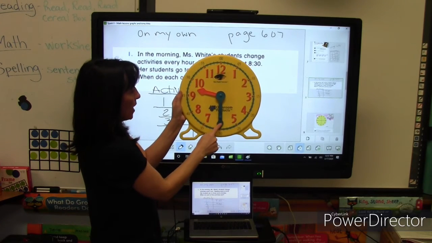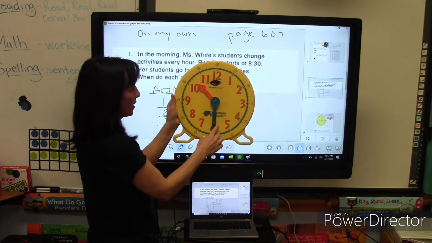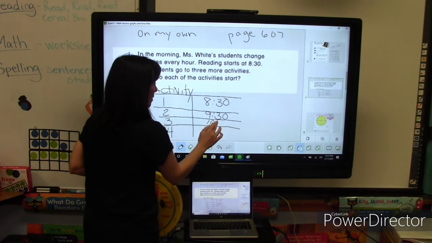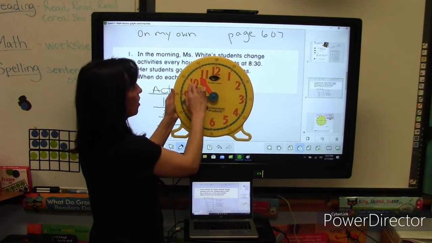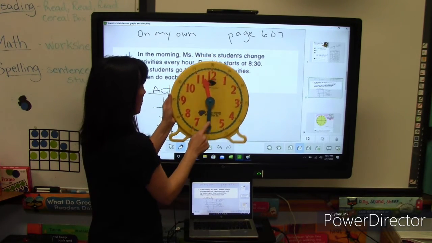I'm going to start at 9:30 now, and I'm going to go another hour. So all the way around the clock, it's now 10:30. And for our last one more time, all the way around the clock, it's now 11:30.